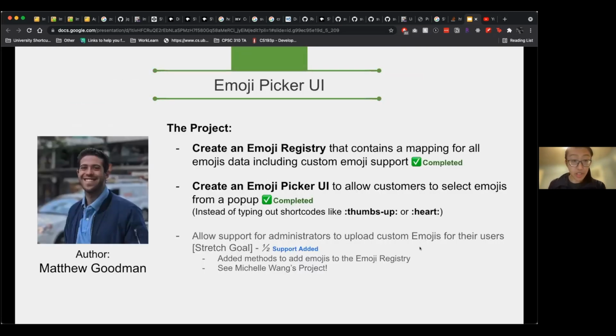So the next project is the emoji picker UI, which Matthew worked on. The project involved creating an emoji registry that contains the mapping for all emojis, as well as an emoji picker UI, which lets users select emojis from a pop-up window. And he has an extension project that lets administrators upload custom emojis for users, which guides nicely into the project that I was working on, which I'll get into later.